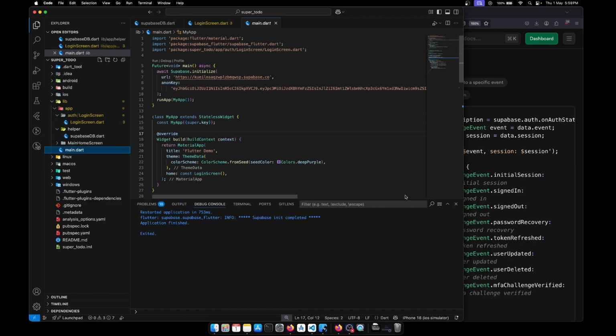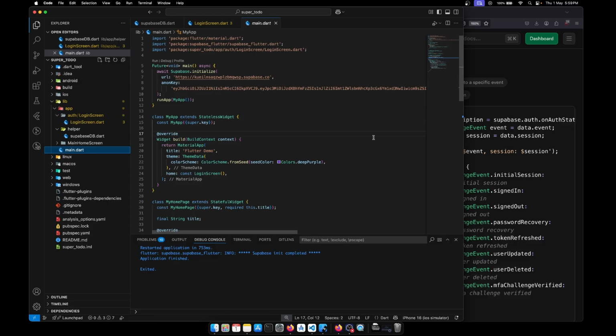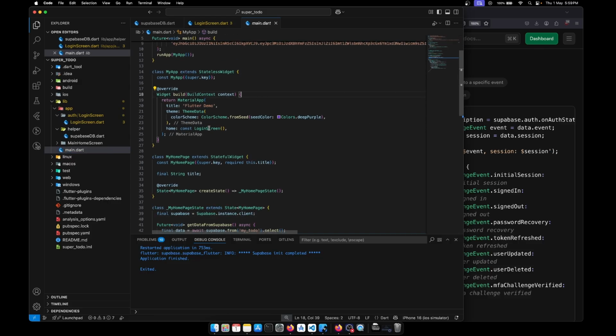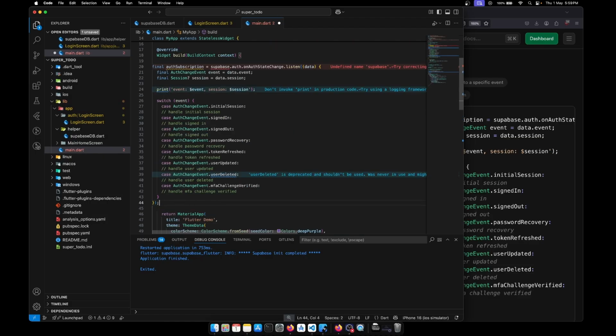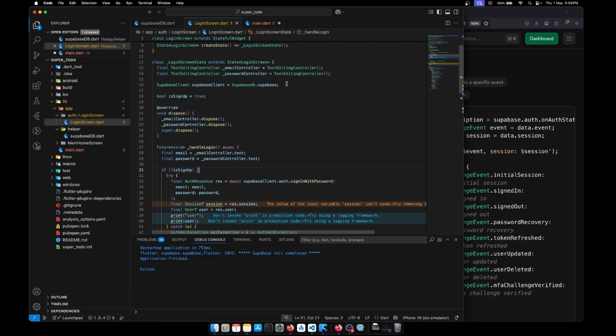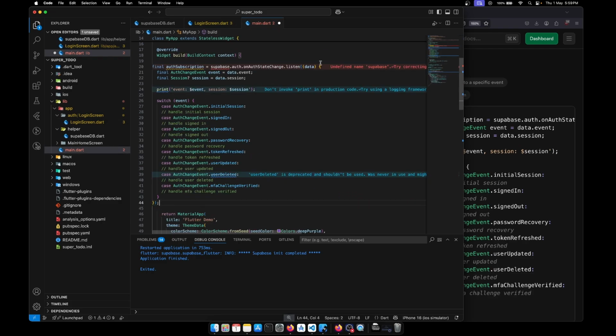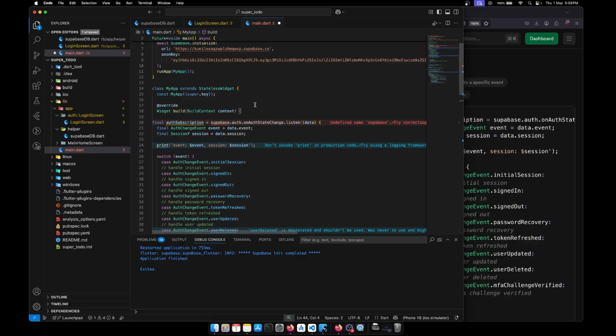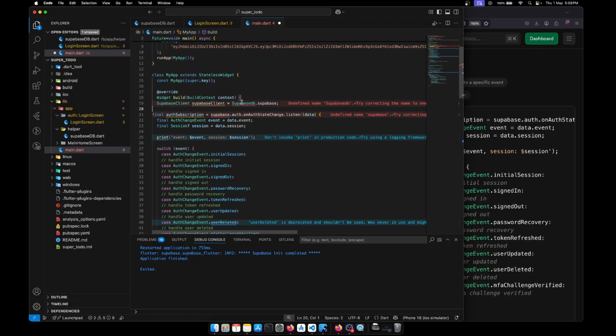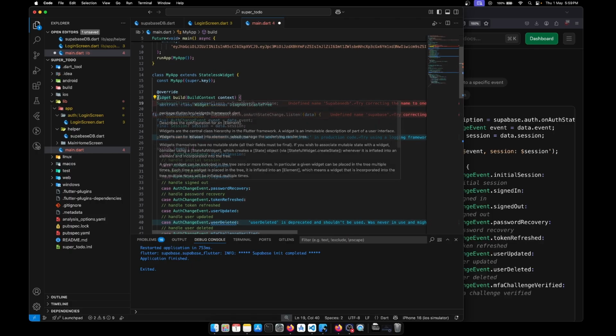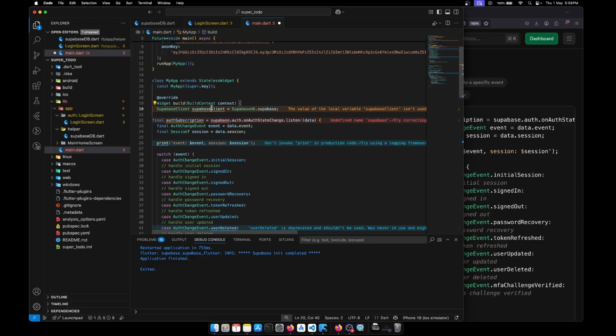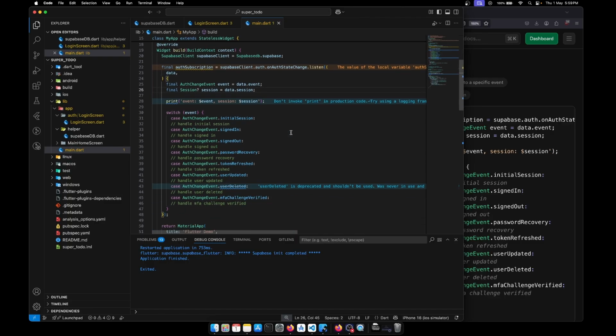In the main.dart file, we can wrap our home widget. But before that, it's better I show you the logs. Here I just pasted that. I need to update my Supabase variable instance. Import it and update the variable, and there you have it.